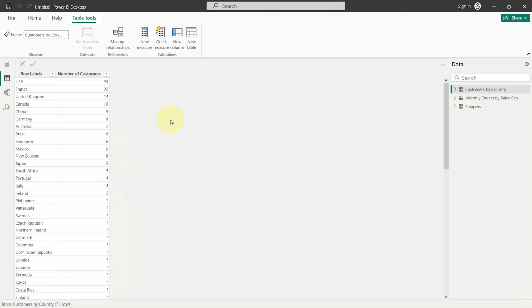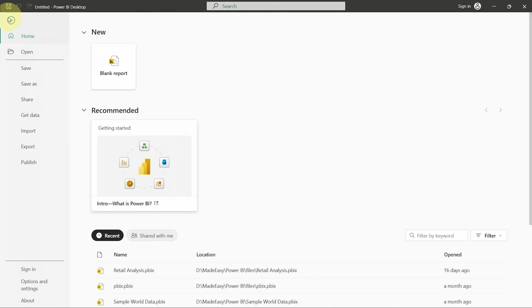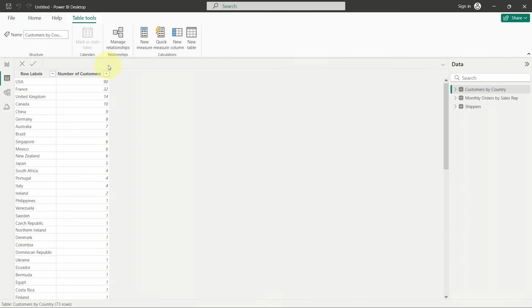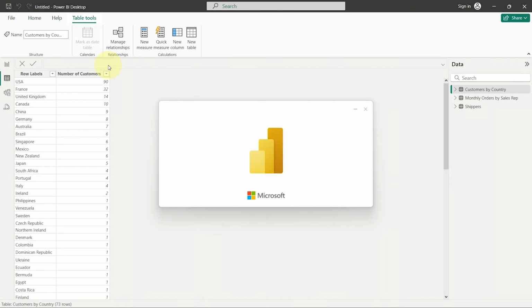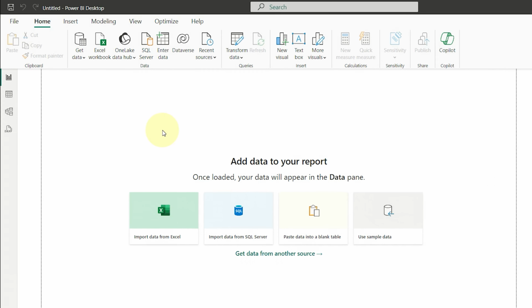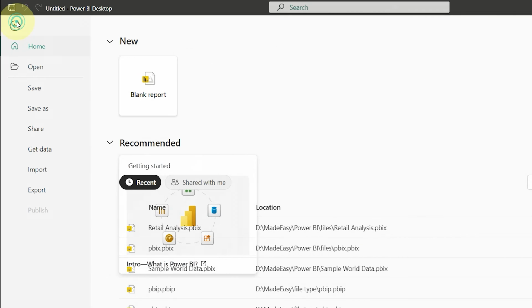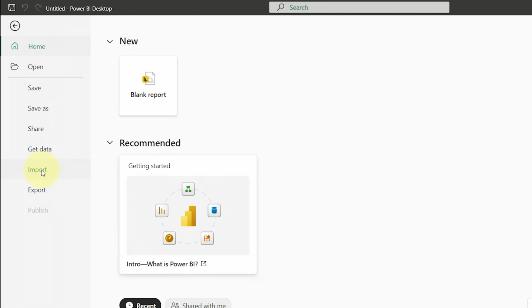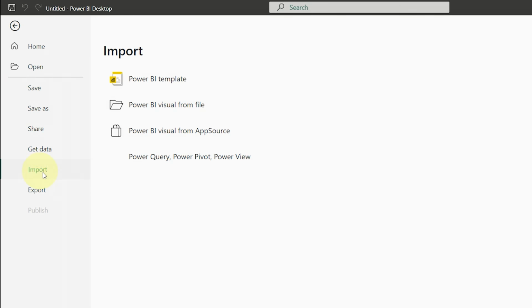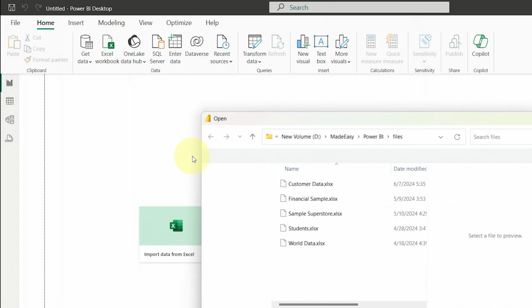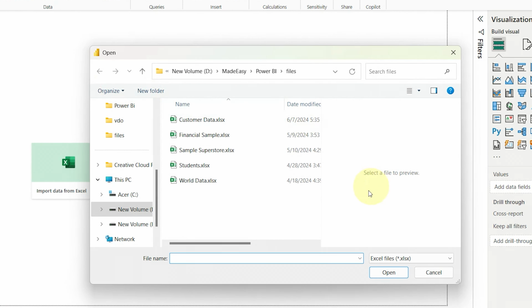Next, let's explore the Import option. Launch a new instance of Power BI Desktop. To bring in the Power Pivot data model, go to the File tab and select Import. Choose the fourth option for Power Query, Power Pivot, and Power View. Even if you don't have these add-ins, Power BI can still recognize and import the data. Select your Excel Power Pivot file and click Open.